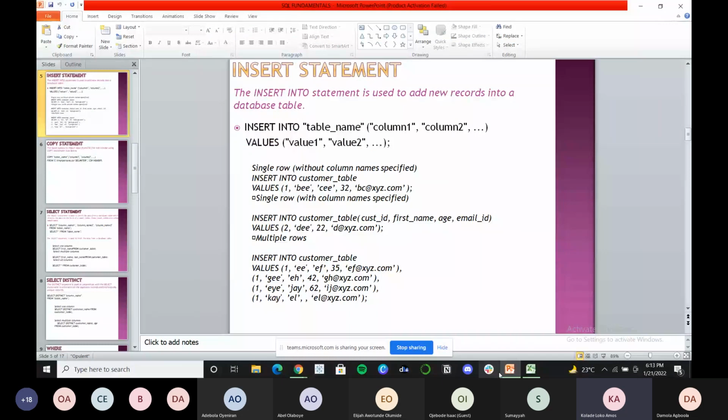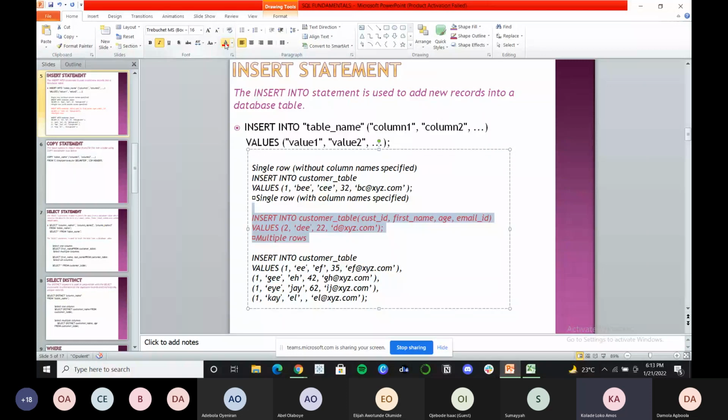Please use this syntax here. Not word for word, just follow this pattern. What I'm trying to say is: insert into basic info, then you list all your columns, then the values you want to insert.